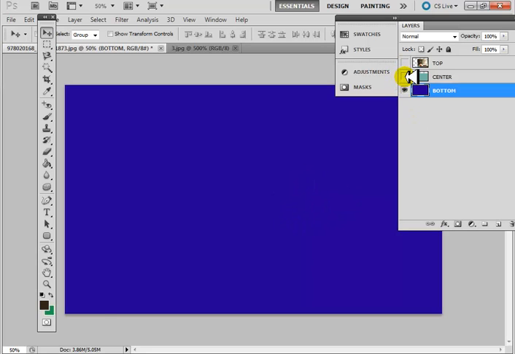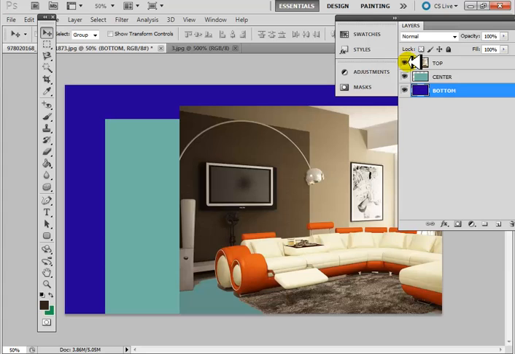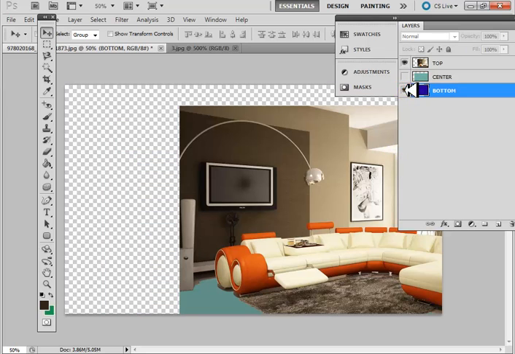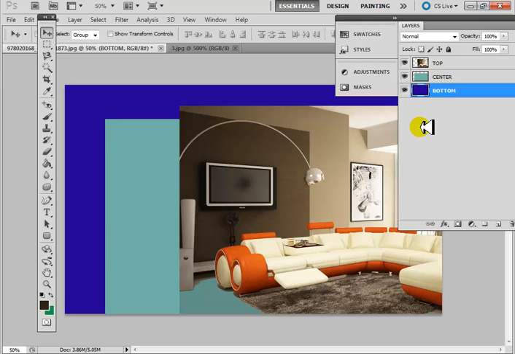But if I make visible the center layer and then the top layer, you can see everything. That's how things work. This is called visibility, and I can turn, even if the image is there, I can turn it off. I don't want to see this.